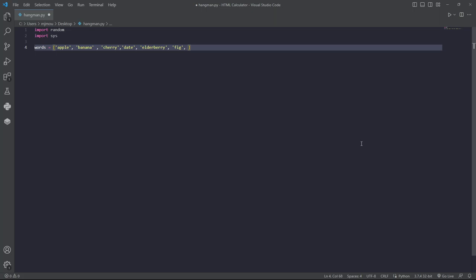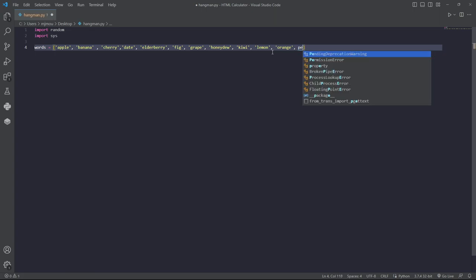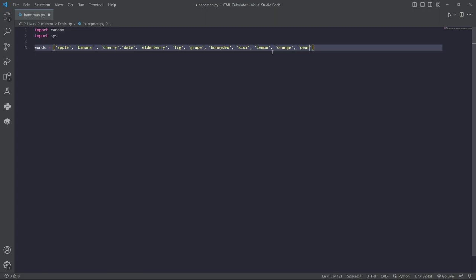Let's think, what else could we do? We could do grape. And then let's do honeydew. Notice I'm only doing single words, not multiple words, to make it a little bit easier. Kiwi, and then let's do lemon. How many is that? 1, 2, 3, 4, 5, 6, 7, 8, 9, 10, 5 more. Orange. I don't think I know that many fruits. Pear. Lime.